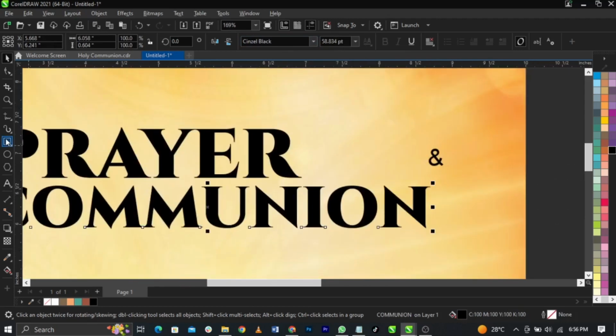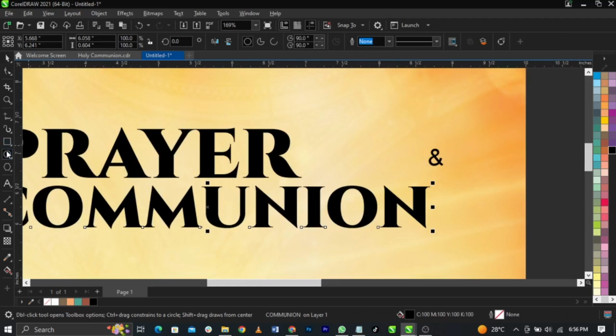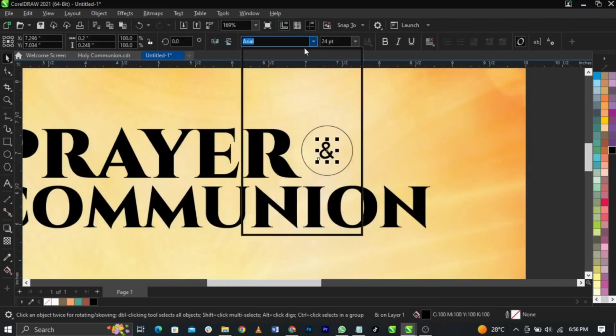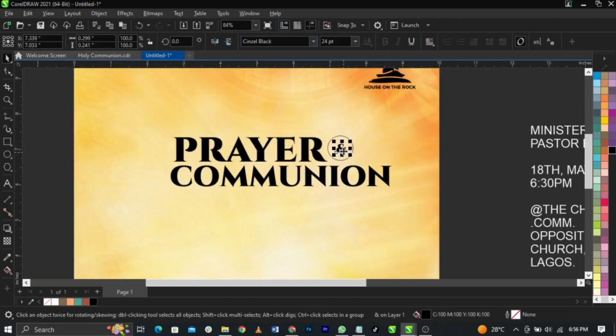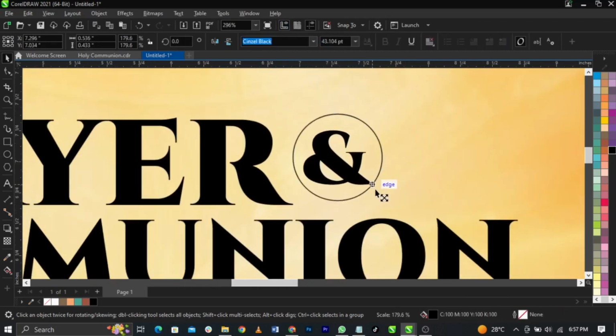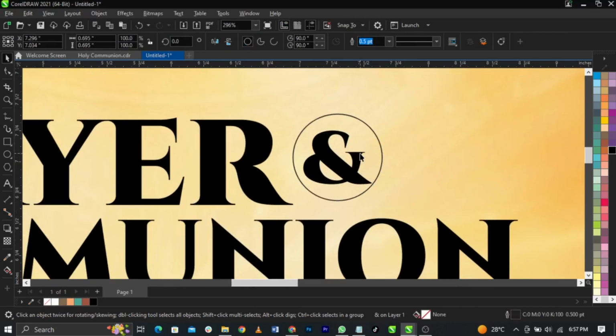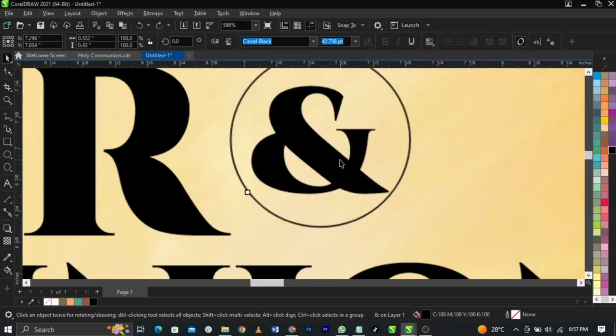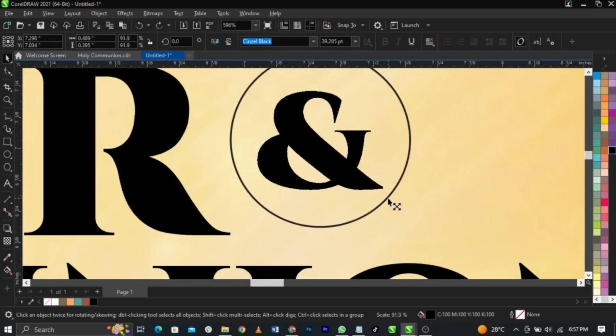And the next thing I'm going to do, I'm going to bring in my ellipse tool. So once I bring in my ellipse tool, guys, I'm going to basically draw this way and bring this one here. That I'm going to change the font to Cinzel Black. So I'm going to basically scale this up this way. So once I scale it up, I'm going to make sure this one is smaller.